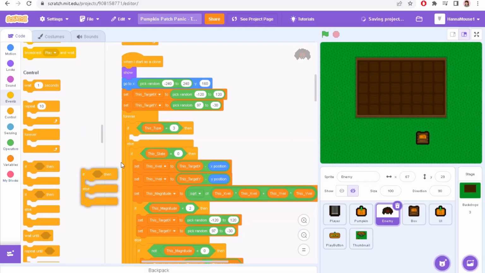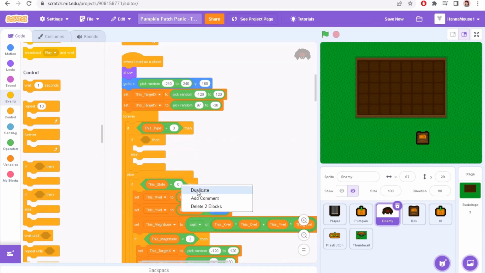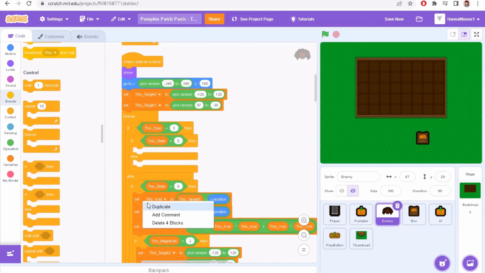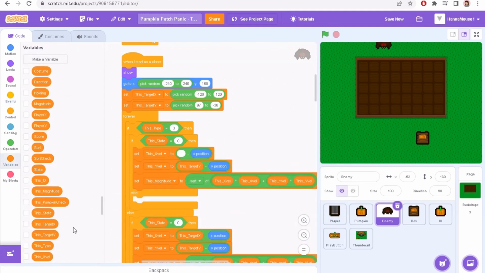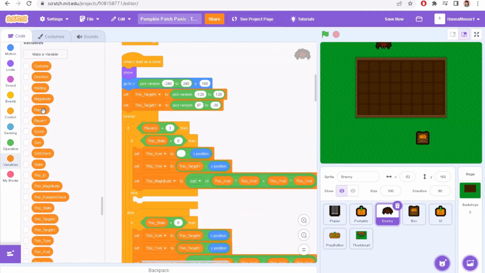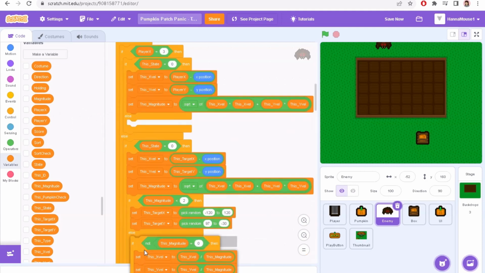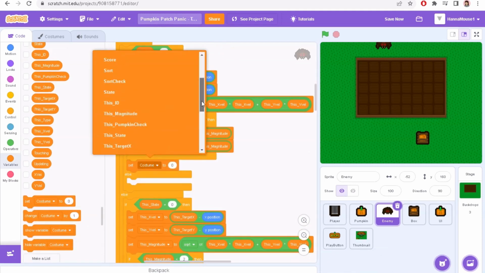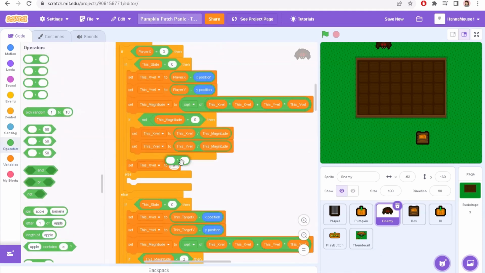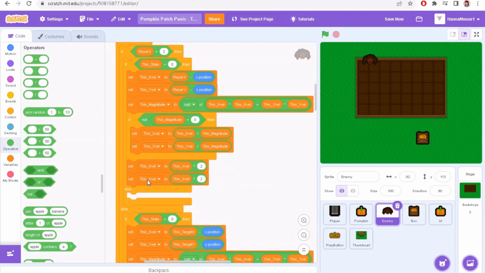Add a new if else function into the empty if function with the condition this state is equal to 0. Copy in the 3 blocks that set this xvel, yvel, and magnitude. This time for xvel we need it to be player x minus x position, and for yvel we need player y minus y position. We also need the if statement that divides the xvel and yvel by magnitude, and after this we want to set this xvel to this xvel times 2 and this yvel to this yvel times 2.